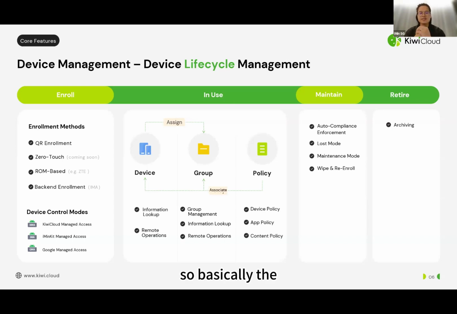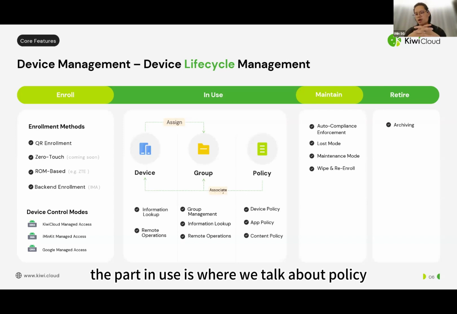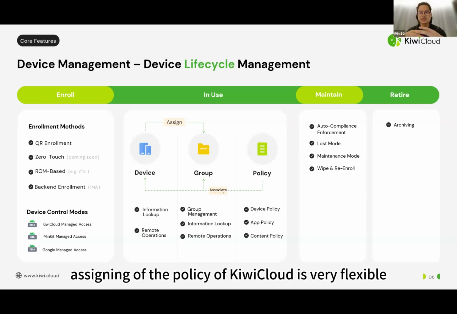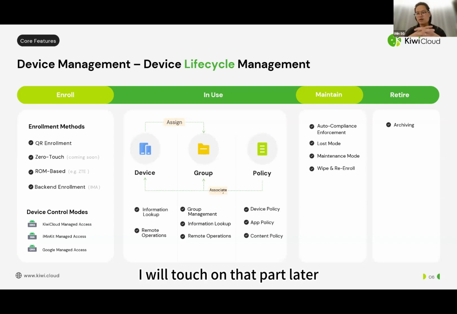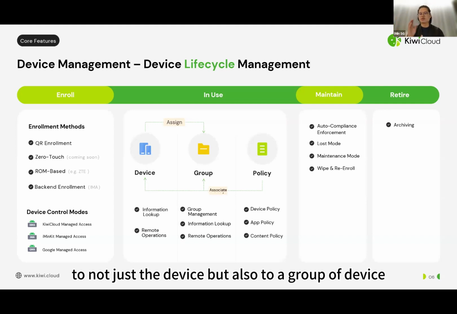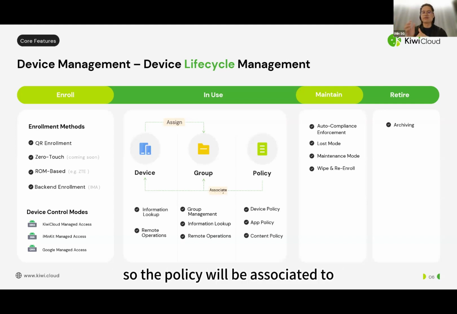So basically, while in use, we talk about policy. The assigning of policy in KiwiCloud is very flexible. I will touch on that part later. But basically, the policy can be assigned not just to a device, but also to a group of devices. So the policy can be associated with a certain device or a certain group of devices.